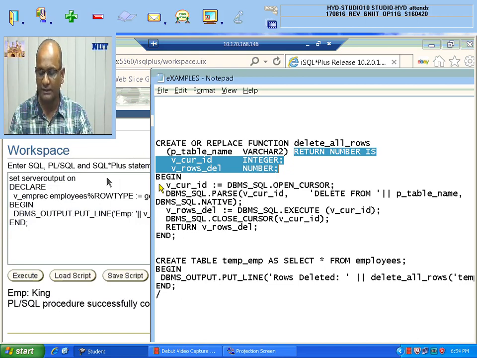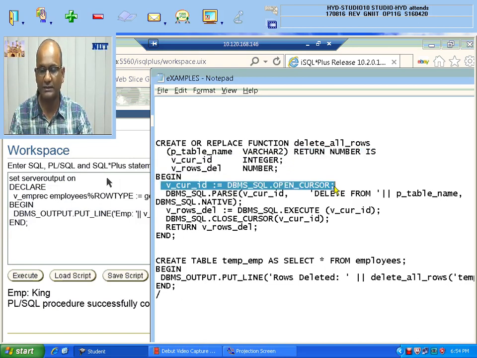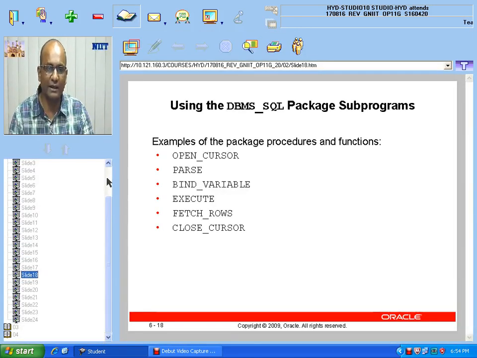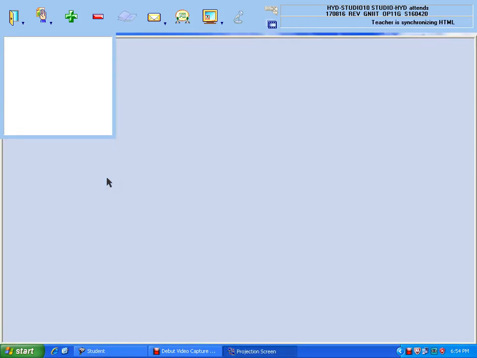So cursor ID is the variable. You are opening a cursor by using the open cursor property, right? Open cursor is a method of the dynamic SQL package. So using the dynamic SQL package, you are opening a cursor. That is the one I shared, and I request you all to look into this. Then again I'll share that example. Open cursor is the first one.